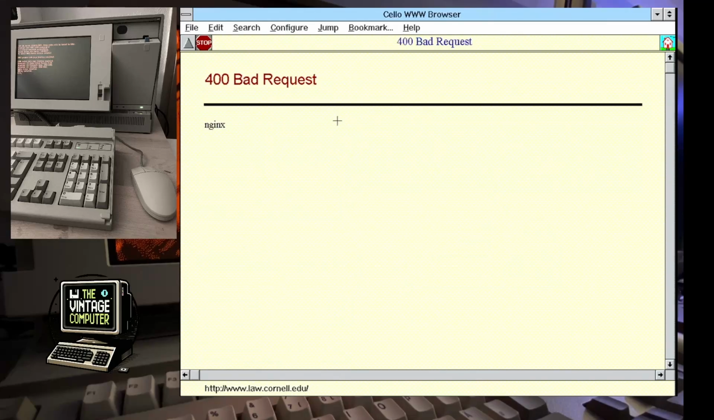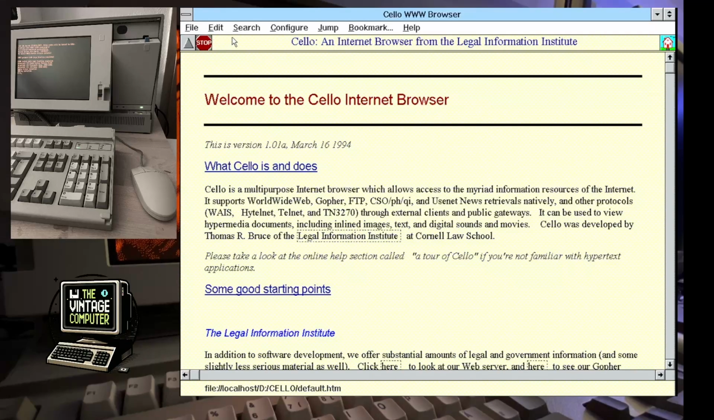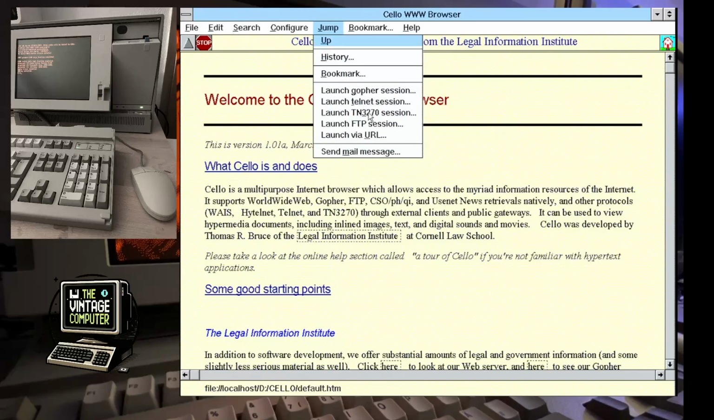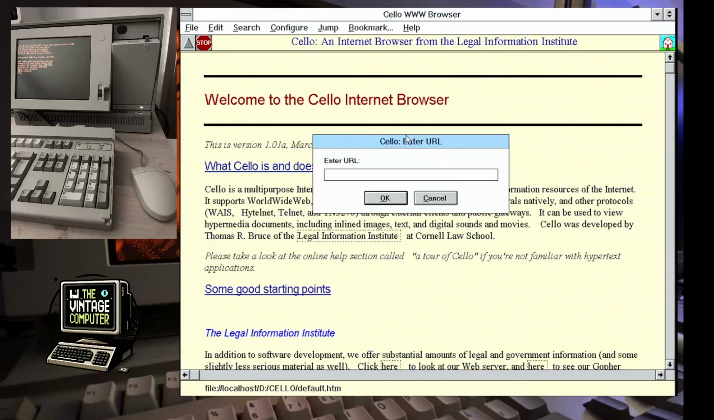I clicked a link to the Legal Information Institute, which is where Thomas Bruce developed this browser. Unfortunately, it gives a 400 bad request error, which means that the web server doesn't understand the request that was sent. This is likely because its HTTP protocol implementation is too old.